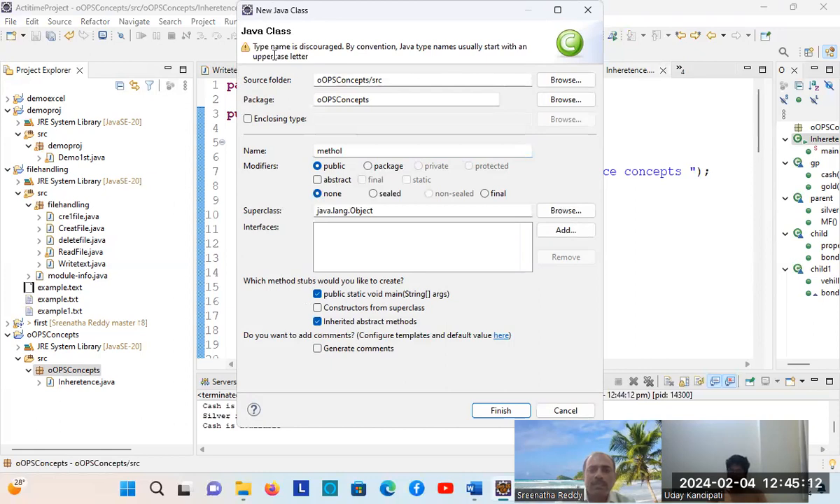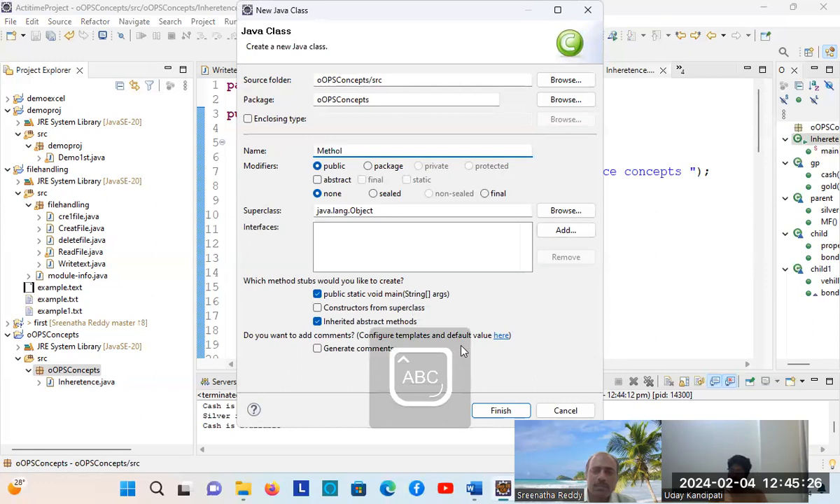see the class name here, type discouraged. Why are we getting this? Type name is discouraged by convention. Java type names usually start with uppercase letters, which means you should always start a class name with a capital letter.